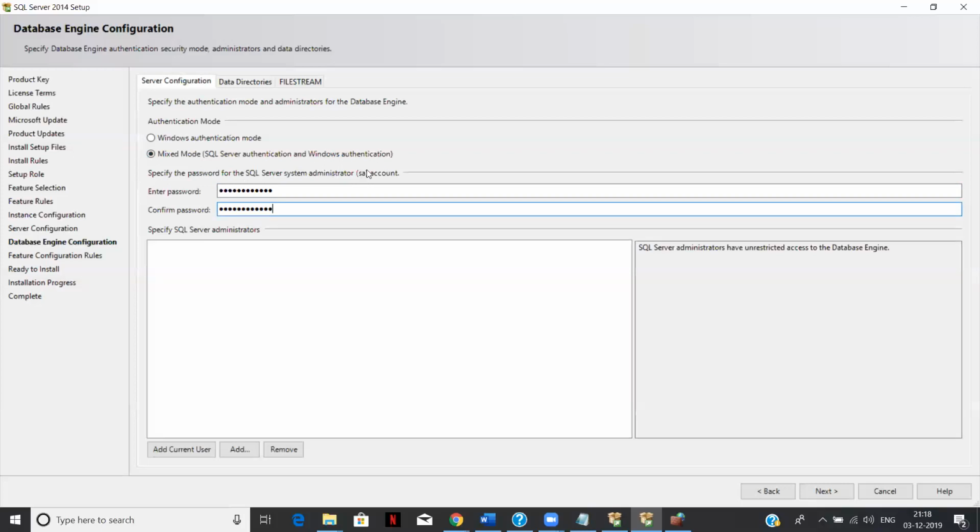This guy will not be able to access this Windows box. This person only can access this particular SQL Server. He is the super user. I'll call it a super system administrator user. You need to provide this password. You need to make sure you are providing a correct password. There is an option called add current user. Add current user means my laptop login Windows ID is the current user.